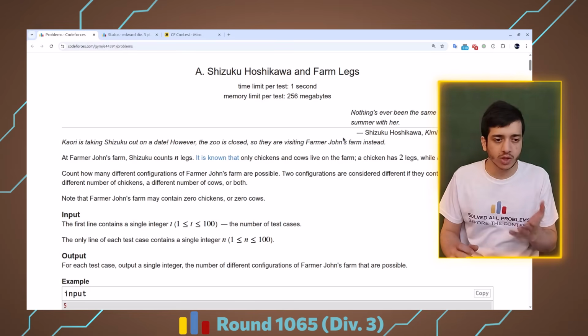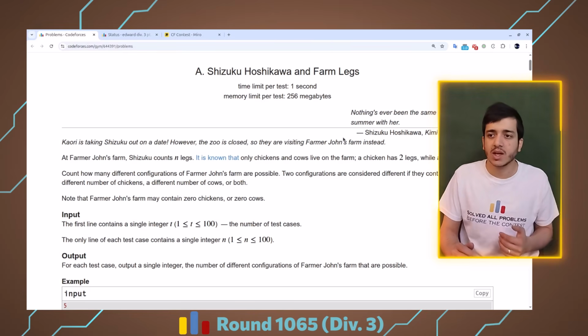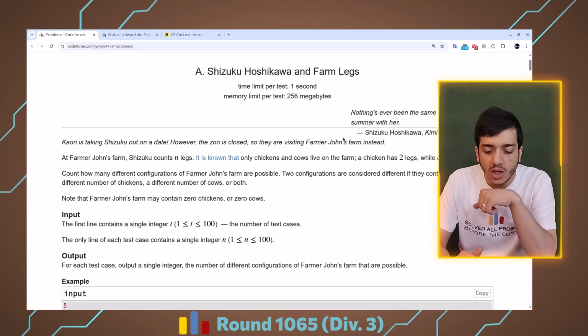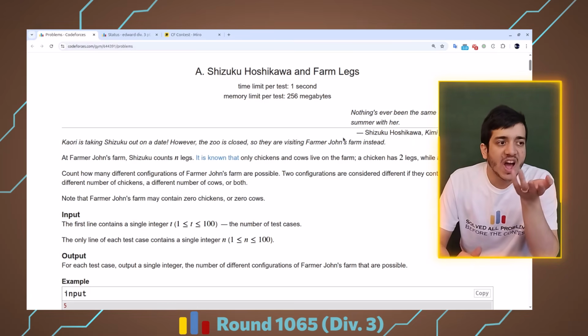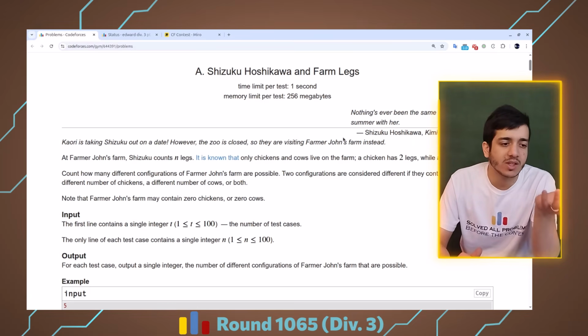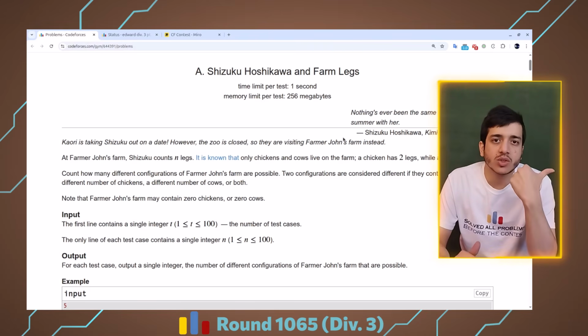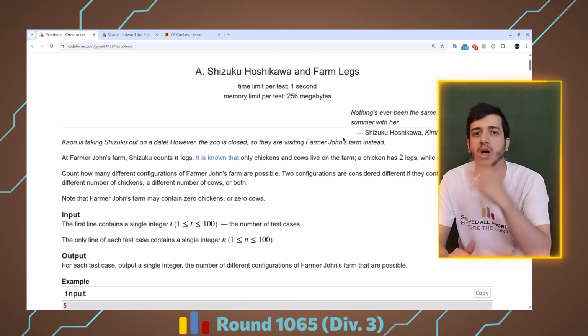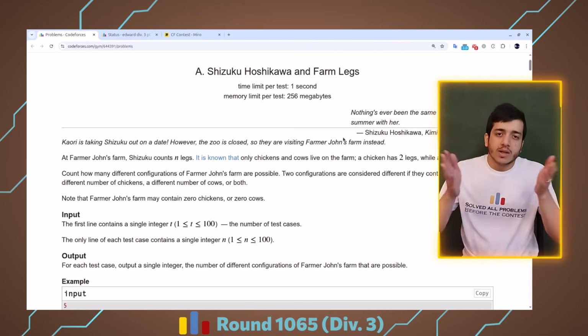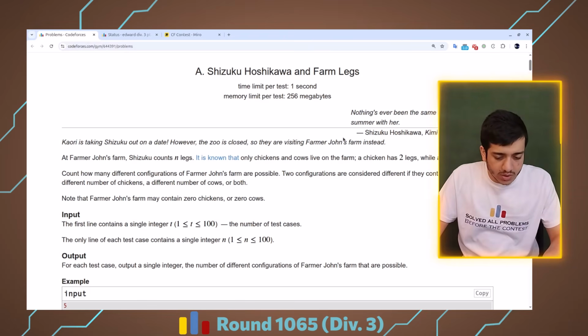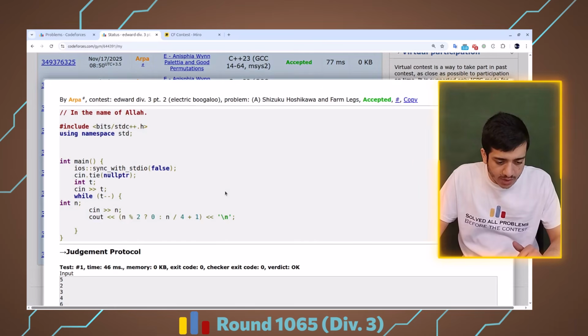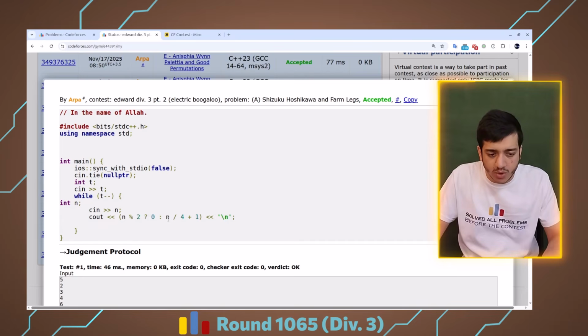So what we'll do is fix the number of cows at the beginning, and then the number of chickens will be determined. How many cows can we have? We can have 0, 1, 2, 3, up to n divided by 4. So there are n divided by 4 plus 1 options. And if n is odd, there is no answer. So here is my code. If n modulo 2 is not 0, the answer is 0. Otherwise, n divided by 4 plus 1.